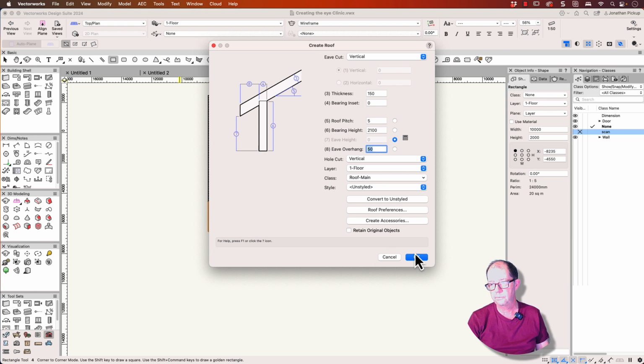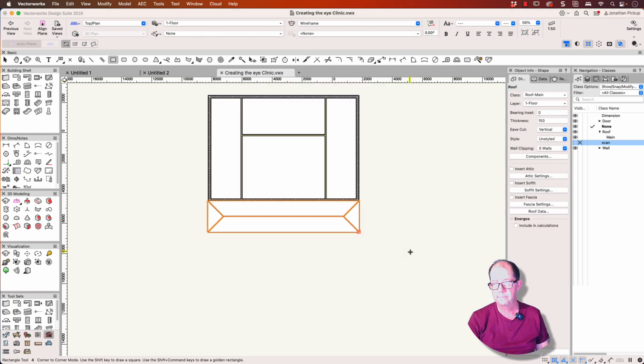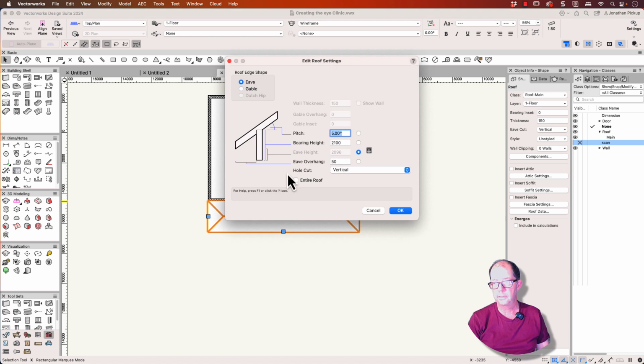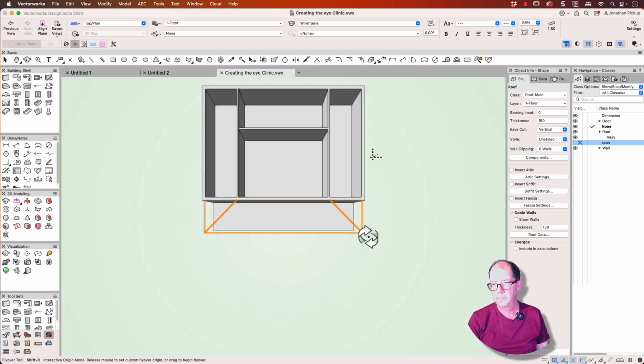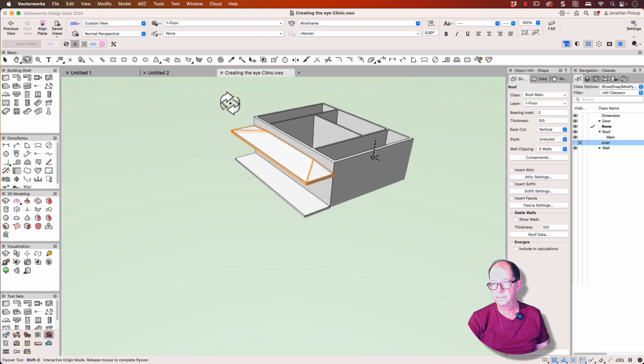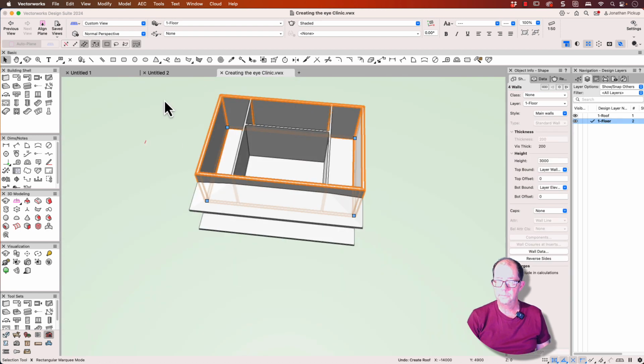And I don't need to retain the original objects. And there's my roof. So this one here is going to be a gable. And that should have given me my first roof. There we are. So I've selected my walls.